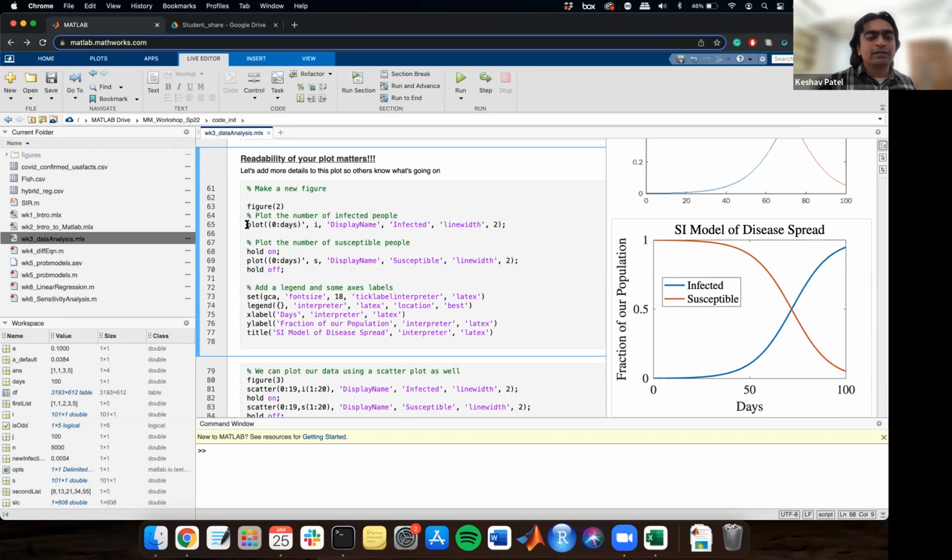So what I've done, I haven't done anything differently in terms of the information, right? I'm still plotting the number of infected people over the course of these days and the number of susceptible people over these days, right? But I've added a tag or label on my curve so that it can be shown up in my legend. And I've also done stuff like I've changed the font size. I also prefer the LaTeX font over this generic font. I think it looks a little bit cleaner.